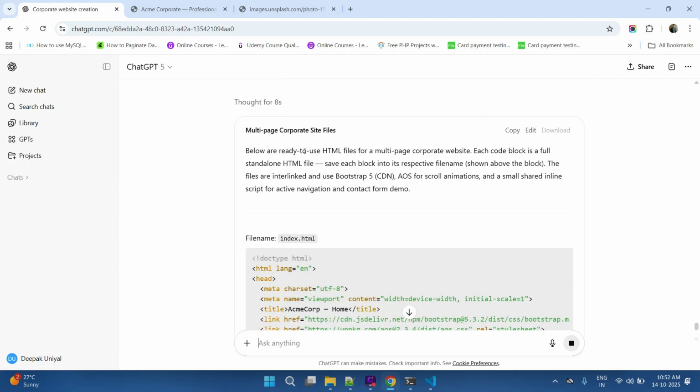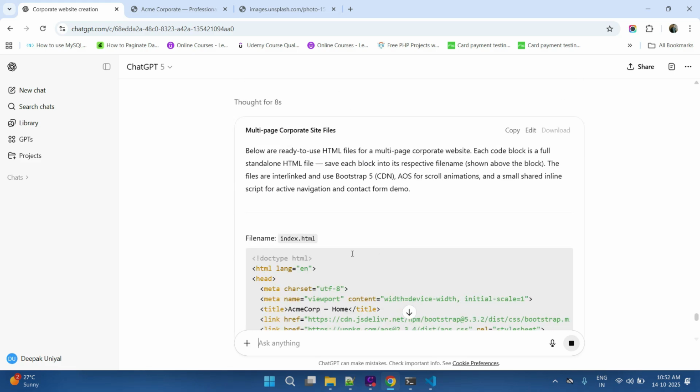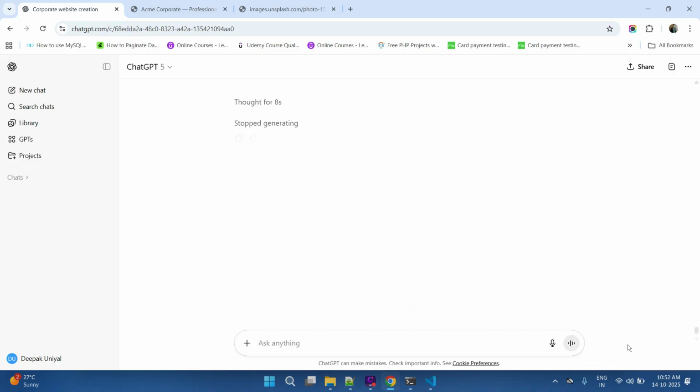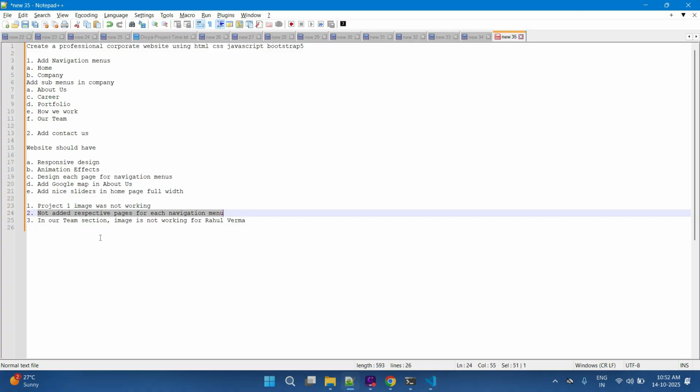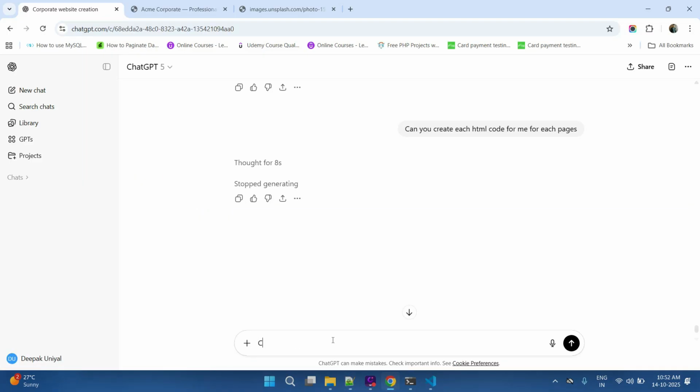Now what it is doing here is a multi-page corporate site file, right? It is now again building a fresh index.html for us. But basically we don't need that, right? What we can do now, so I have stopped here. What I will ask here, so this way it's not working, right? What I will do, I will simply say create a content, okay? Create a content for my about us page like this, okay?